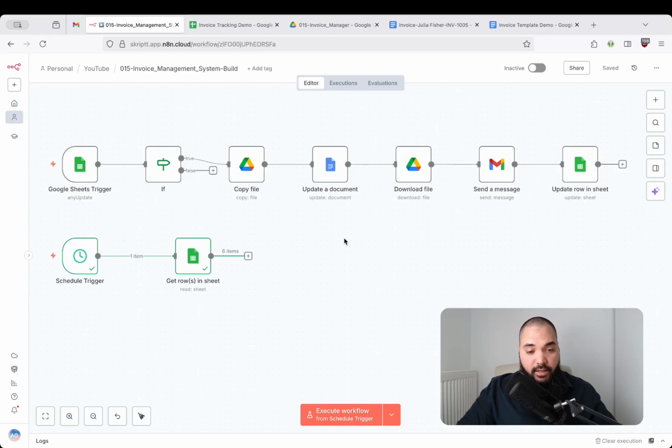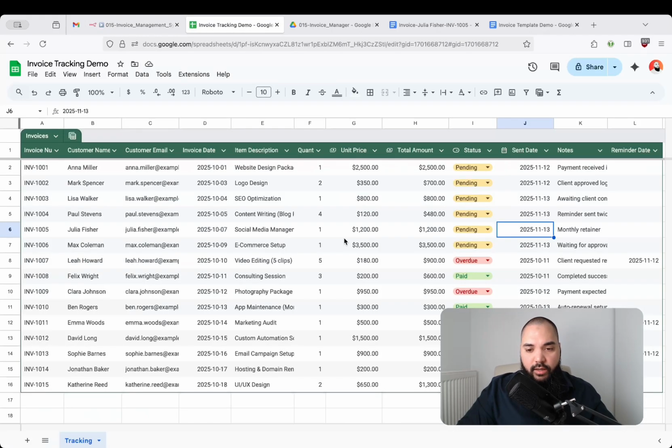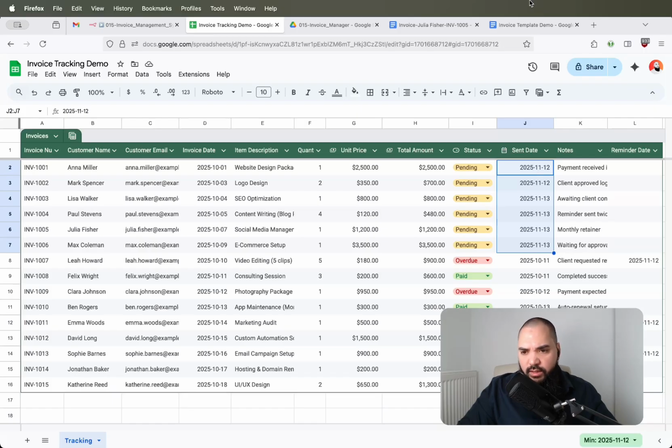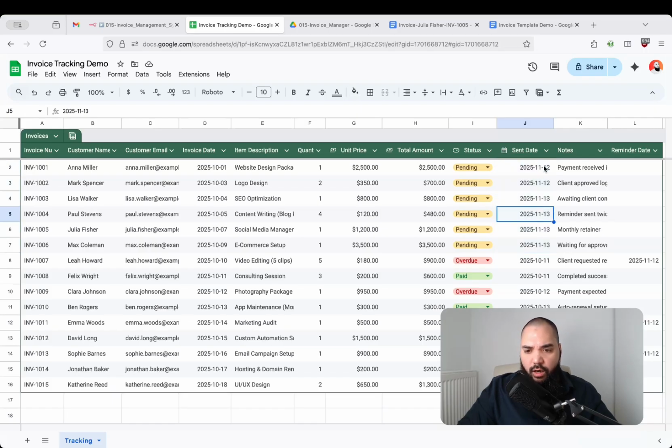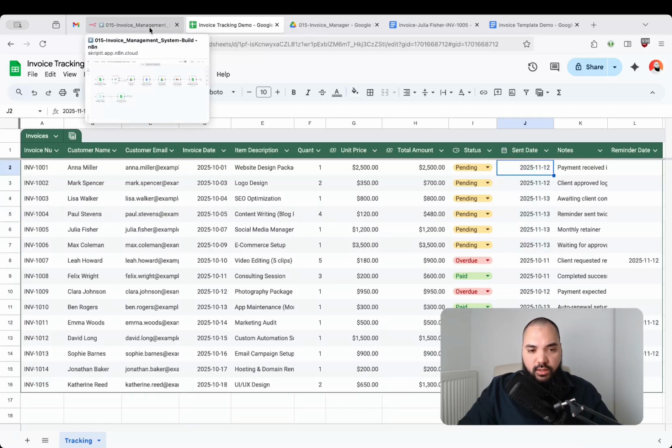All right, now the next step, as I've mentioned, is that we want to check whether this sent date of those pending entries is older than 14 days, right? Now, as you can see, today is November 13. All of these are not within that condition, right? So these are all from today, and these are from yesterday, but we're going to change this in a second.